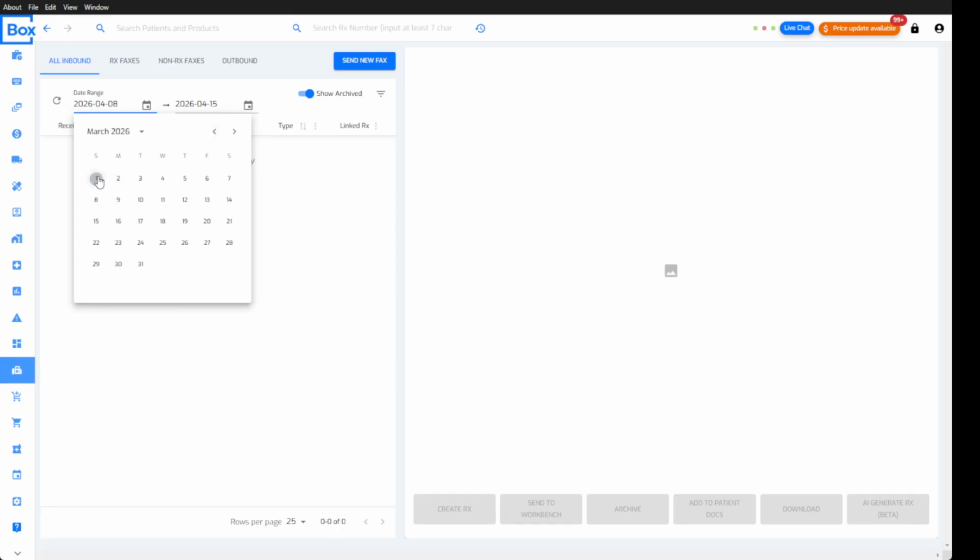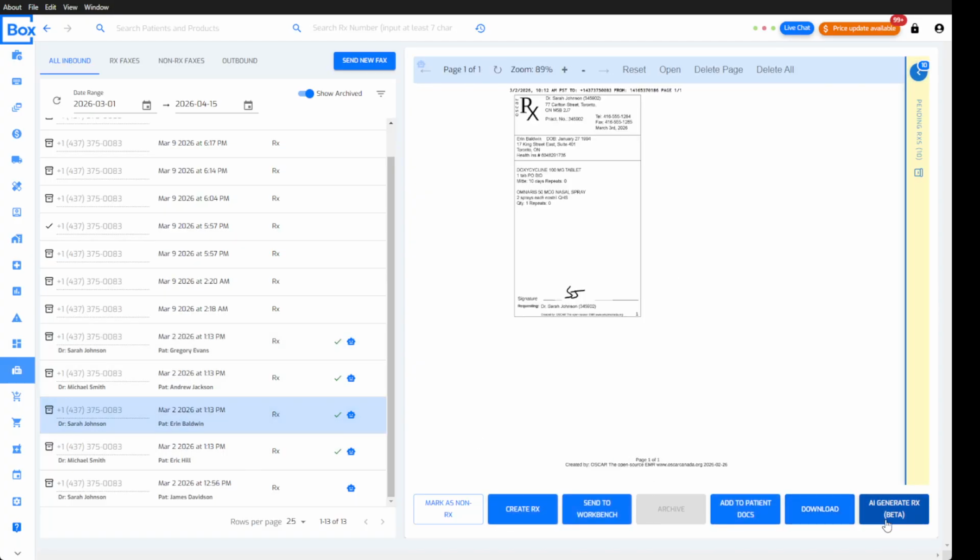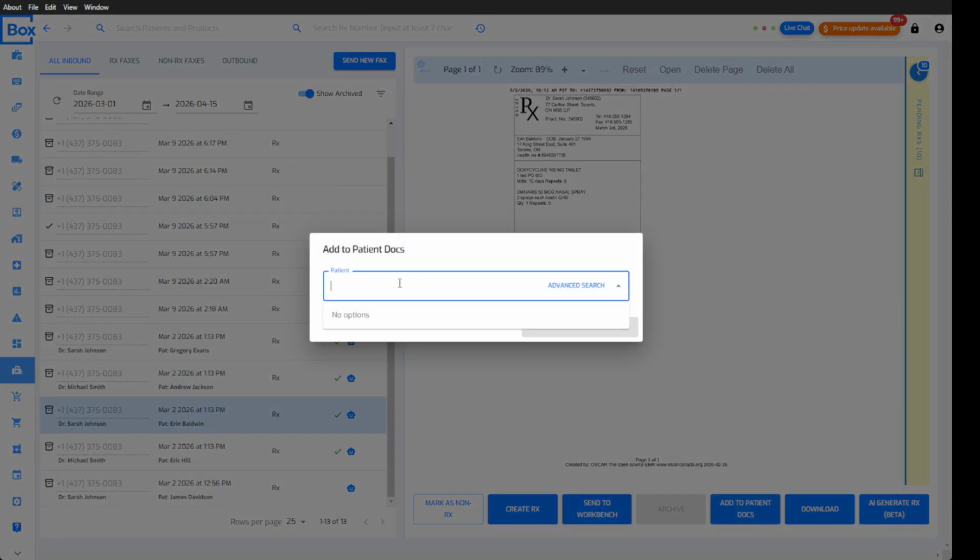We have AI generation as well, if you have that enabled. So I can go into that patient I was on, and I can click AI generate. Or I can download. That's just going to download the image or add to patient documents. This would be good if you're receiving a fax related to a patient that isn't necessarily a prescription, and I can add it to the patient documents. It's going to ask me which patient, and I can just search them up and click add to documents.